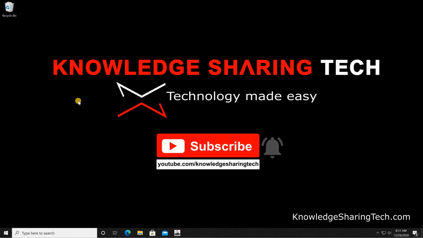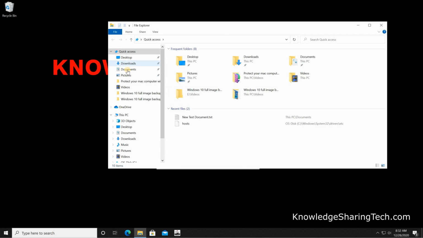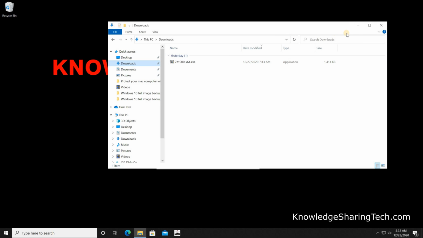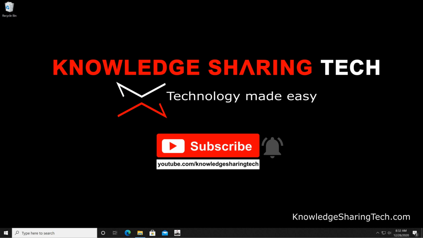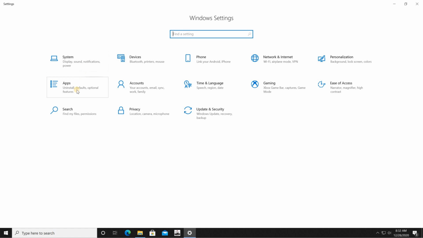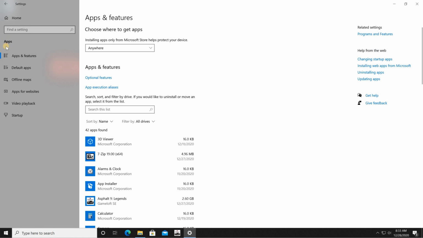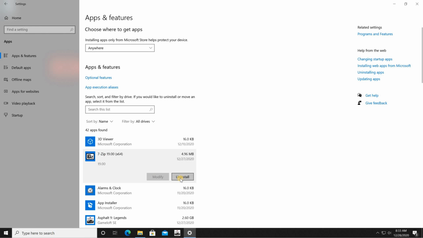And let's make sure now that we have the installation program of 7-Zip before uninstalling it. So here I have it, I think, under Downloads. Yeah, it is here. So we're okay to go. To move 7-Zip, head to Settings once again, and then open Apps. Under Apps and Features, find the traditional application you want to move. Here it is, 7-Zip in our case. Click on it, and then click on Uninstall.